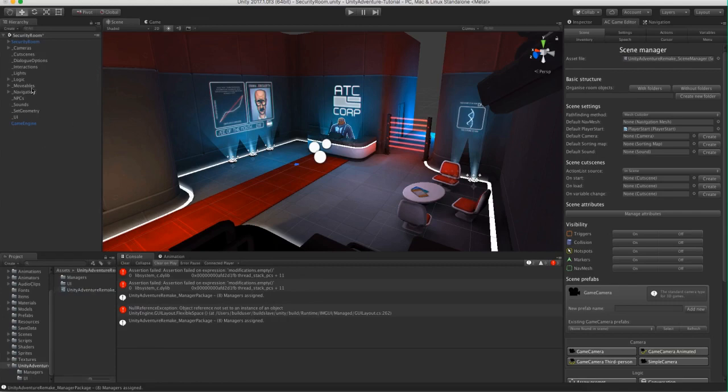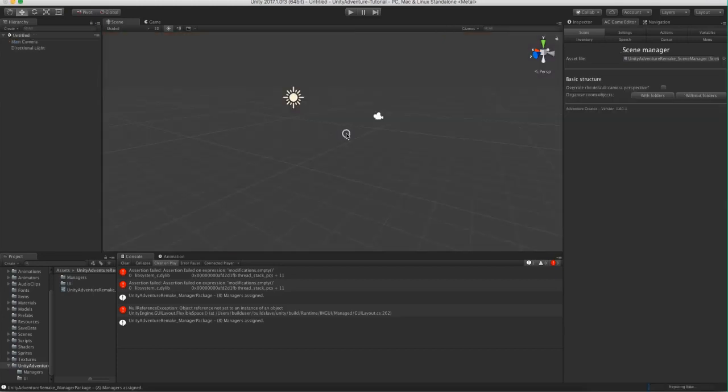Now you can see, because I used the New Game Wizard while the security room scene was open, it's gone and added a bunch of folders and a game engine object all for us. That's because this has been converted to an Adventure Creator scene. We'll actually come back to this. I'll do this all properly later on. So what I'm going to do is go to File, New Scene, because what we're going to do now is create our player.